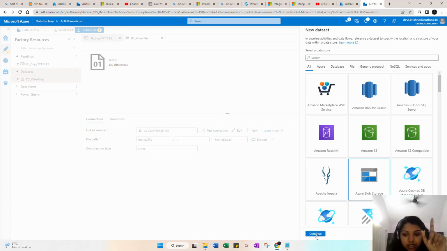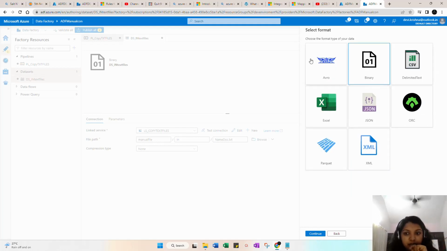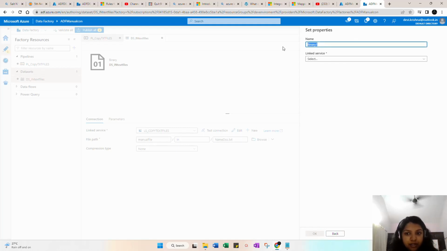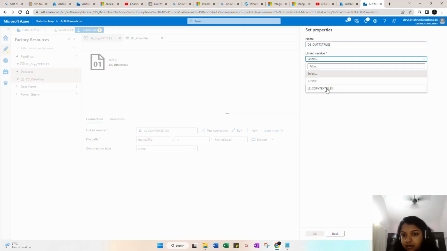The same blob storage, continue, same binary. We can create a lot of formats: Avro, delimited text, Excel, JSON, Parquet, etc. So just give this one, continue. Then DS out text file. Okay. Then the linked service is this one, copy data.